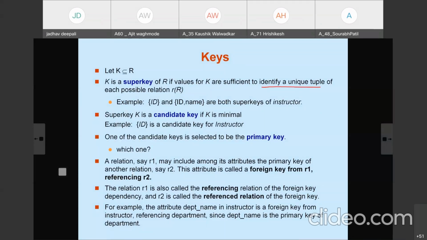So a super key may contain, for example, ID, name as a super key. So name is extraneous. Why? Because if we remove it, the ID alone also uniquely identifies every tuple, as it is a primary key. That's why a super key can consist of some extraneous attributes. If we remove those, it gives the minimal super key, which we call a candidate key. So ID becomes the candidate key. If a relation has more than one candidate key, then one of those candidate keys is selected by the database designer as the primary key.